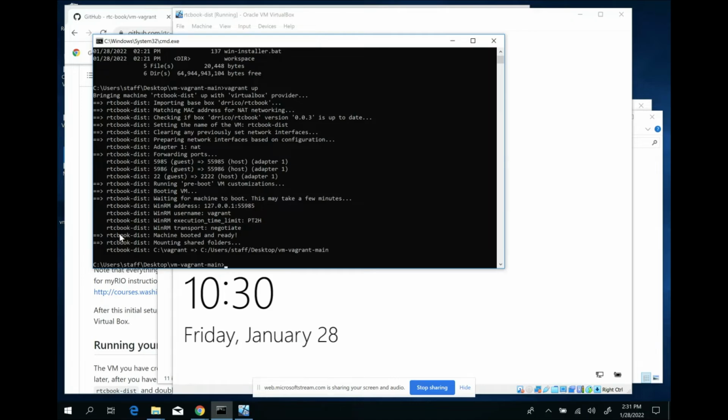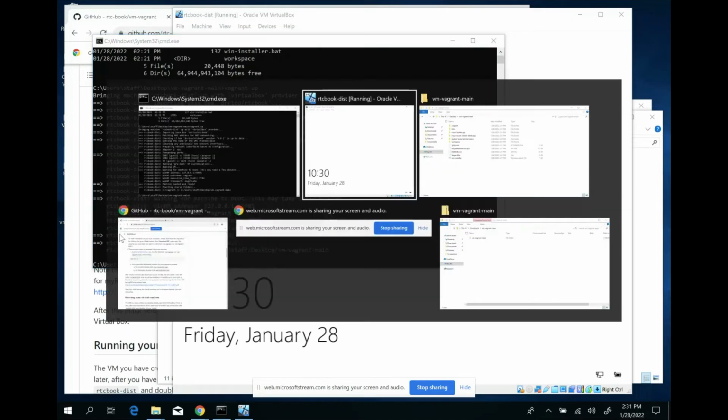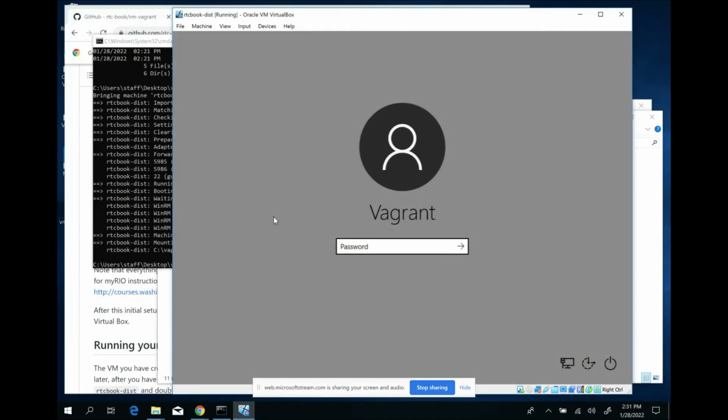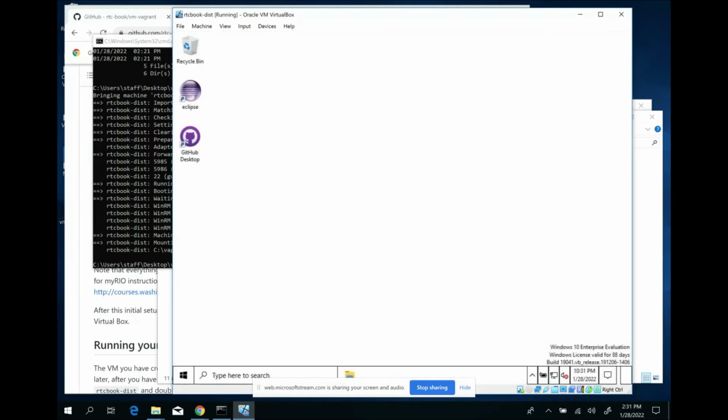All right, it is done. So let's pop over to our virtual machine, hit enter, it asks for a password. The password is Vagrant, lowercase. And we have our virtual machine development environment.